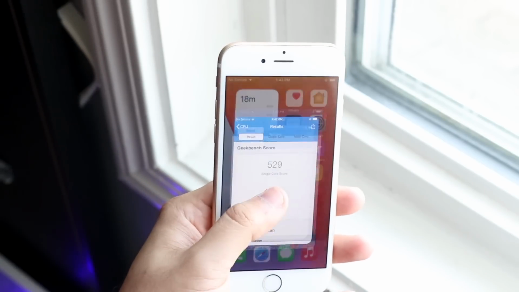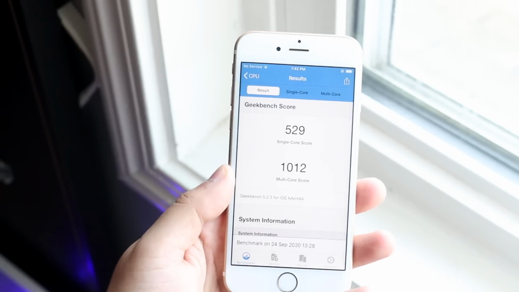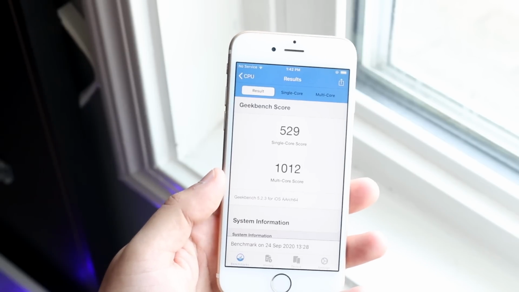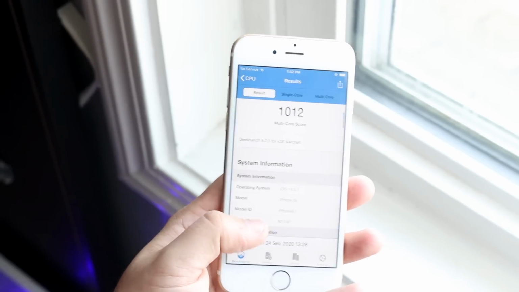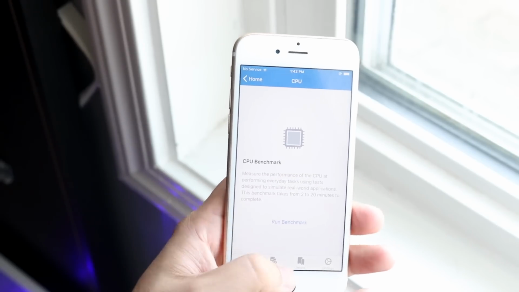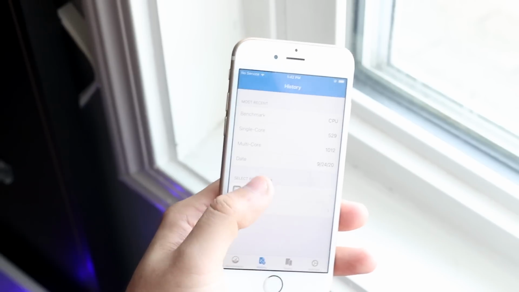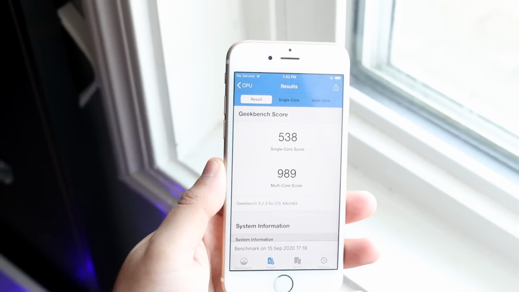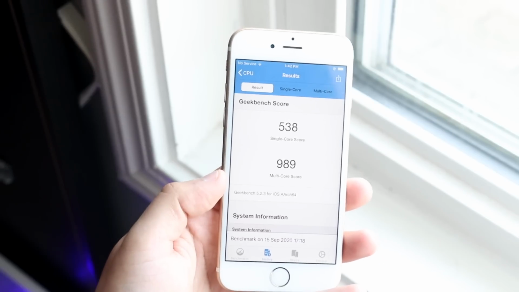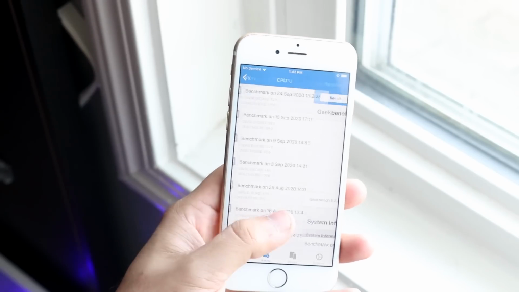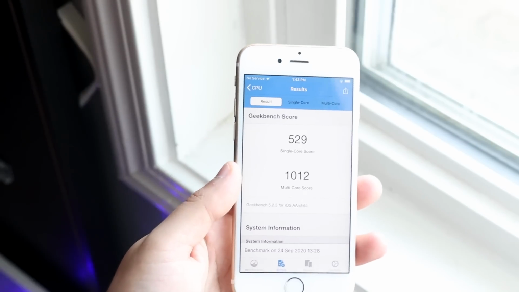Now I did run a benchmark and I'll go ahead and show you. This is the score that I'm getting now: 529 for my single core score, 1012 for my multi-core score. I wonder if it says iOS 14. Okay, so it does say iOS 14.0.1. So let me show you the one I did the last time, which is this one. 538 for the single core score and 989 for my multi-core score. So the multi-core score went up and the single core score went down a little bit.